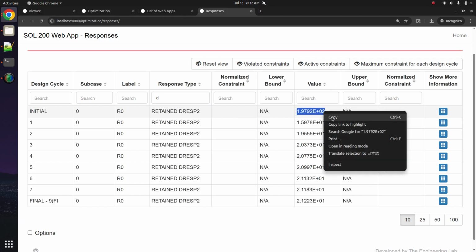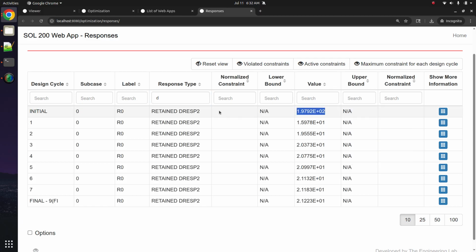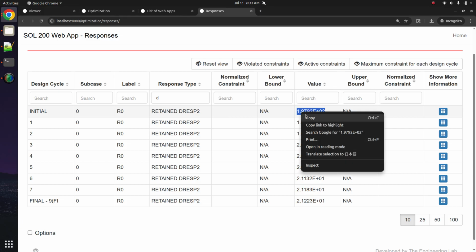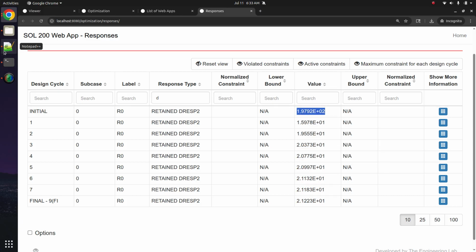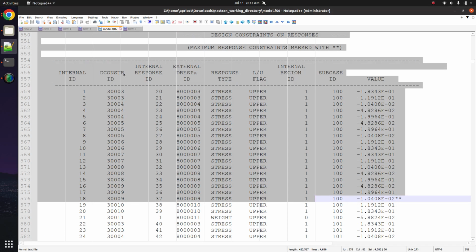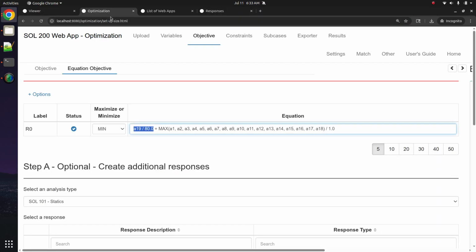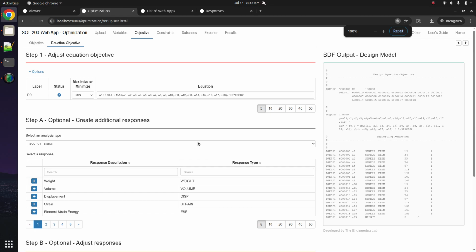Here we see that the original value for that DRES2, which was the maximum stress, was 197.92. So I'm going to replace the value here with the original value. You can imagine that I'm normalizing the mass and I'm normalizing the maximum stress value. So that's how you configure a multi-objective expression.